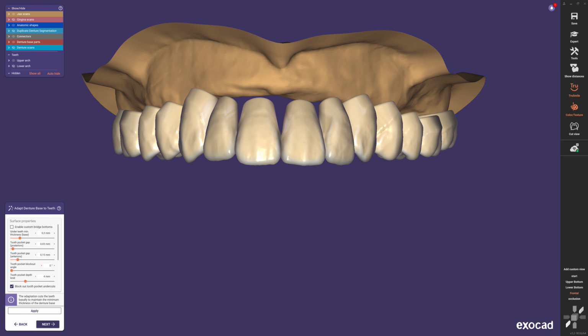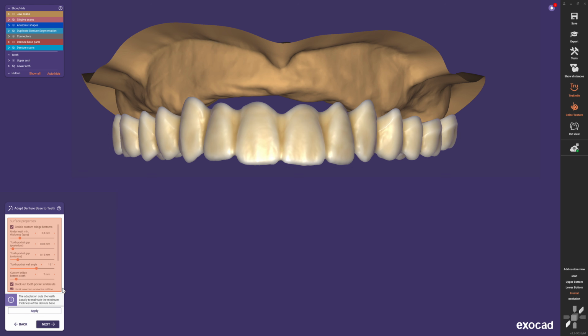In this step, the software will trim the teeth basally according to the selected parameters to assure that they can be safely reassembled later. Here you will find another interesting option, which is particularly useful when milling base and teeth, because enabling custom bridge bottoms connects all the teeth according to the milling diameter selected.